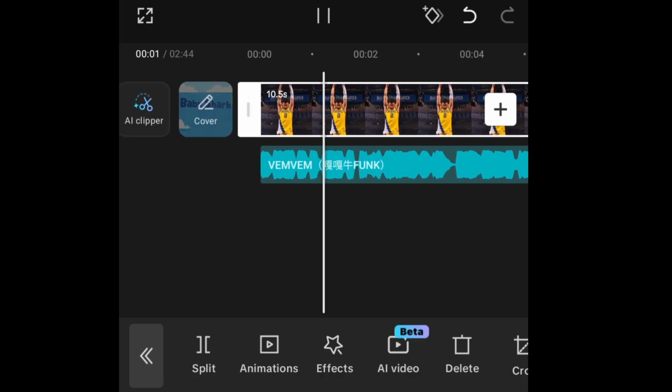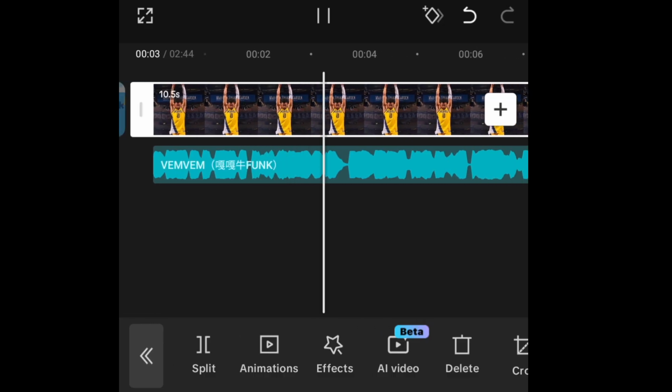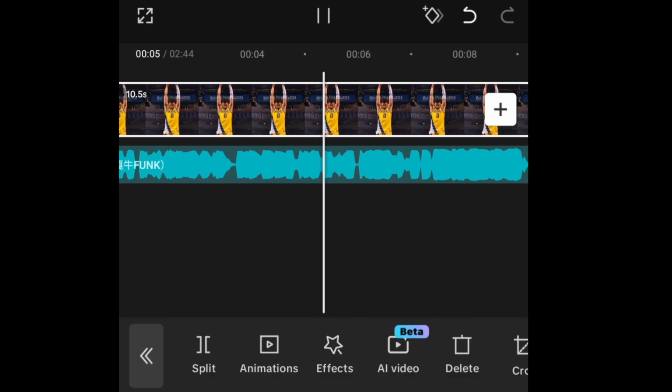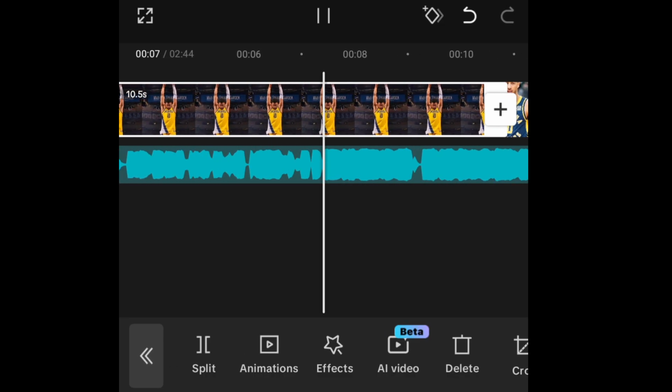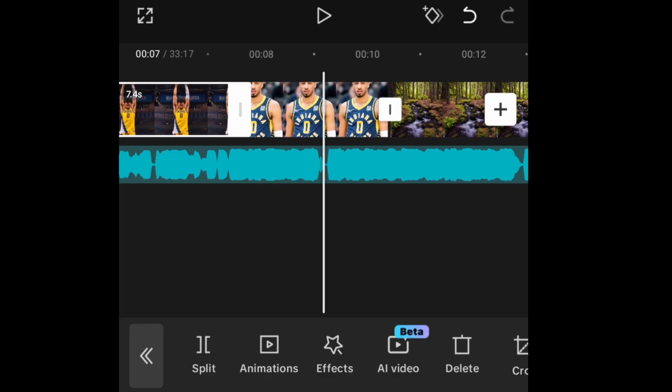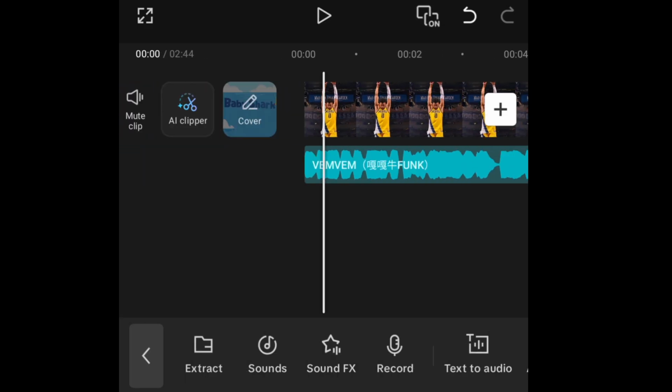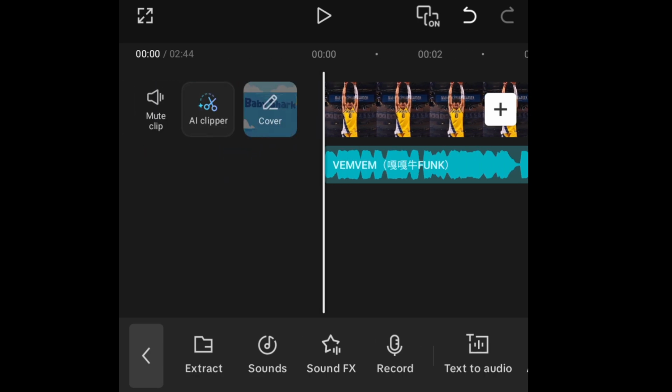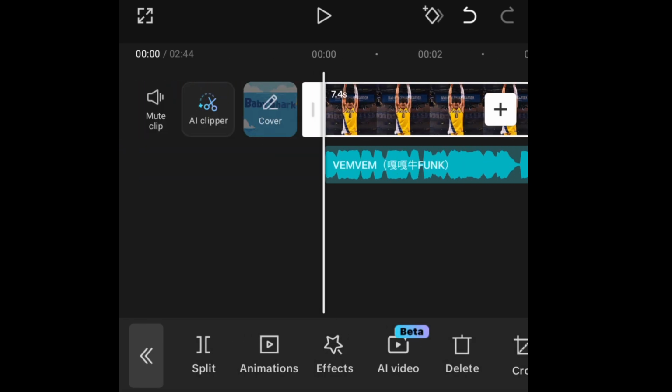Let's find the beat drop. Alright, so it seems like the beat drop is right here, so obviously we want this photo to go right here. So let's just say we're making a random edit. Obviously, we're probably not just going to do random things. I mean, you can if you want. I've done it before, I guess.